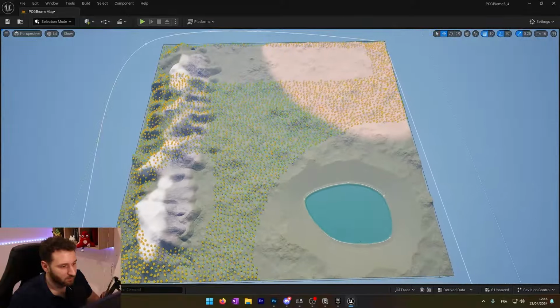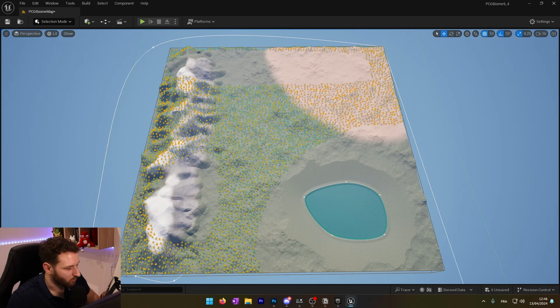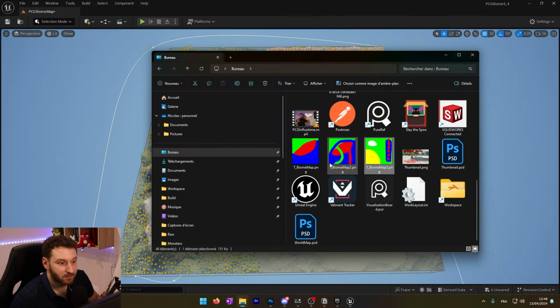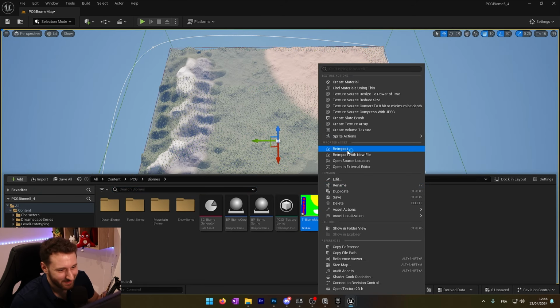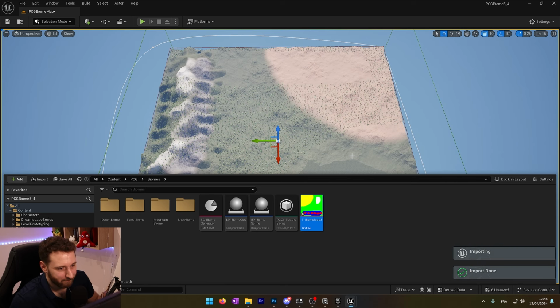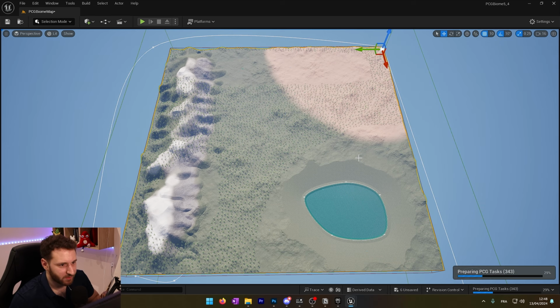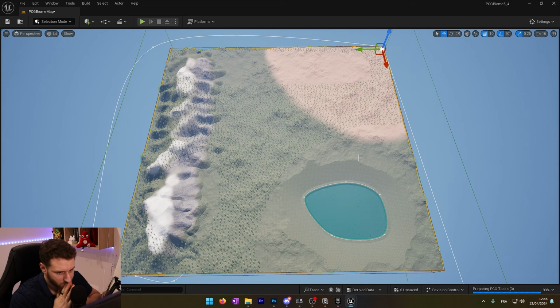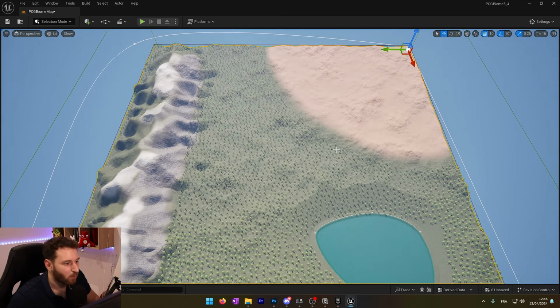We can see our texture is rotating not in the good way. I think I want it like that. I'm gonna close, I'm gonna re-import. We will see. Right click, re-import. And it should be updating the PCG straight away, and we will see. Okay, here we are. We can see that we have our texture projecting into the landscape.